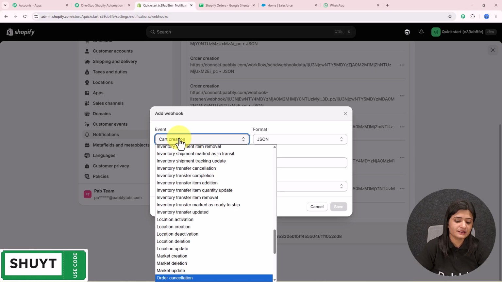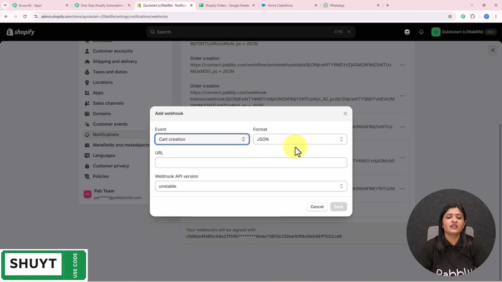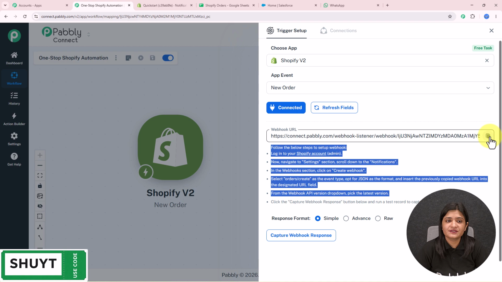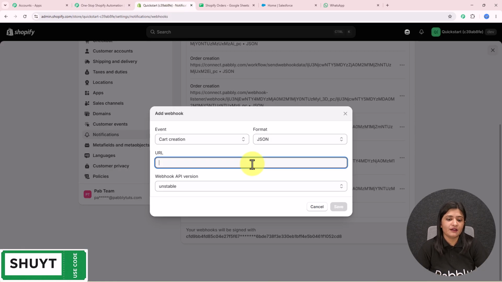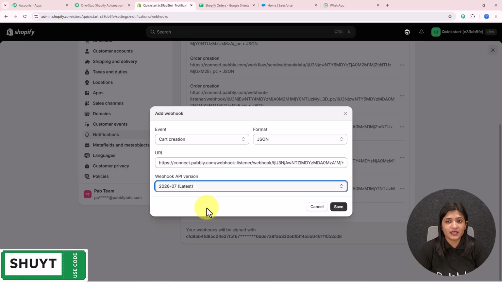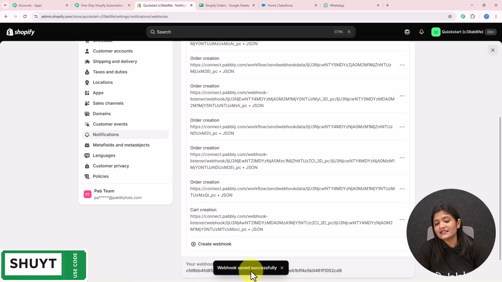So the event is this order creation. The format will be JSON. Then I have to enter the URL. I'm going to copy this webhook URL, paste it over here, and then I have to enter the webhook. So I'm going to enter the latest webhook API version, and then I'm going to click on this save. You will see the webhook will be added successfully.